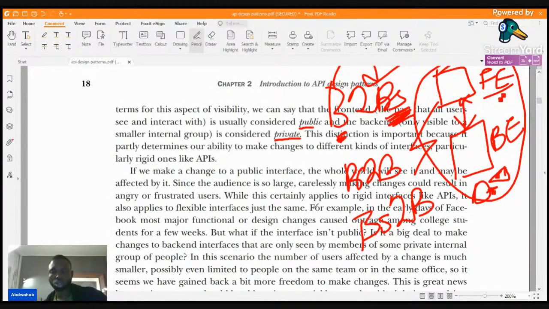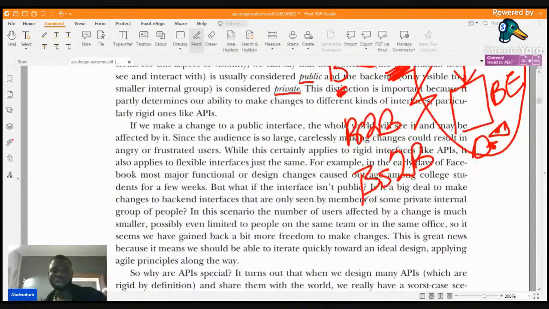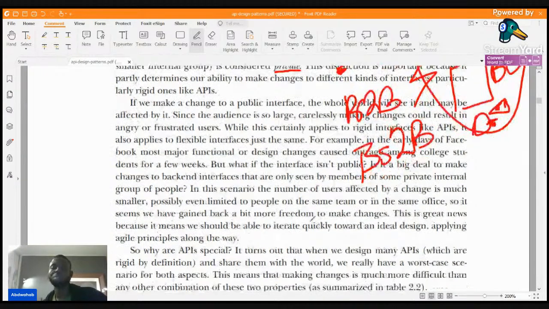It also applies to flexible interfaces. But what if the interface isn't public? Is it a big deal to make changes to interfaces that are only seen by members of some private network? In this scenario, people are on the same team or in the same office, so it seems we have gained back a bit more freedom.